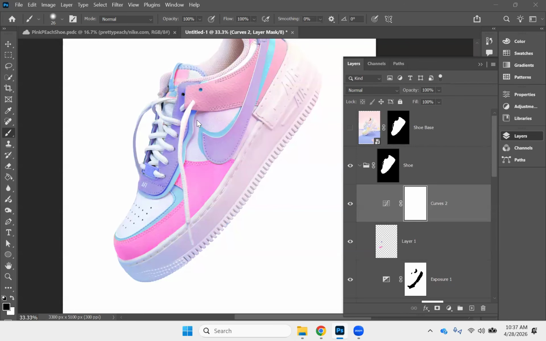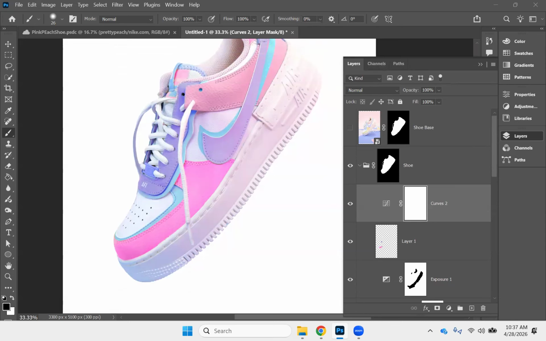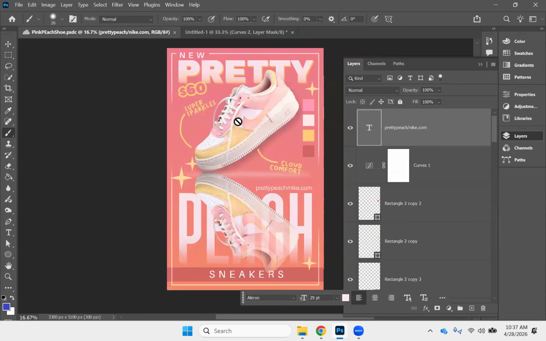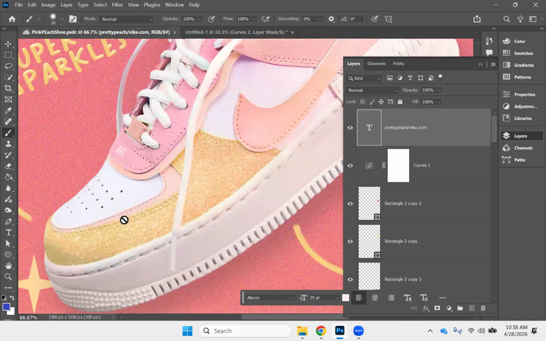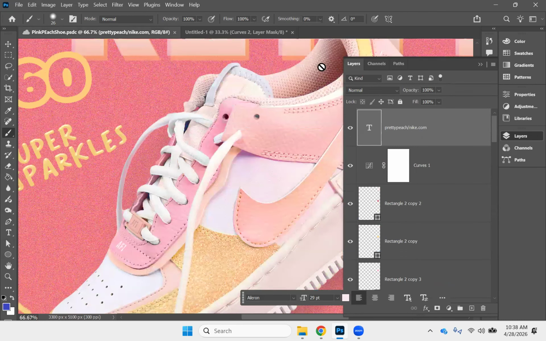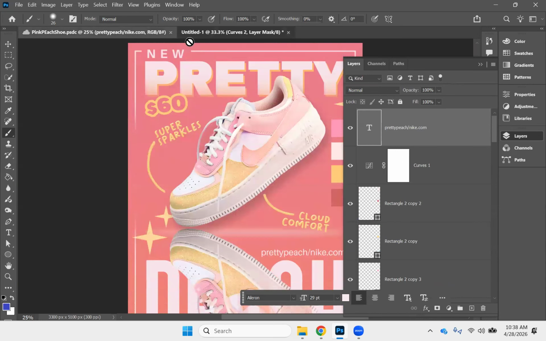All right, guys. So, last video, we customized a shoe. Now what I want to show you is adding textures, because if you take a look at my pretty peach shoe and zoom in, I actually added sparkles onto the front part and that back part. So we're customizing the shoes, right? So we want these to look cool.